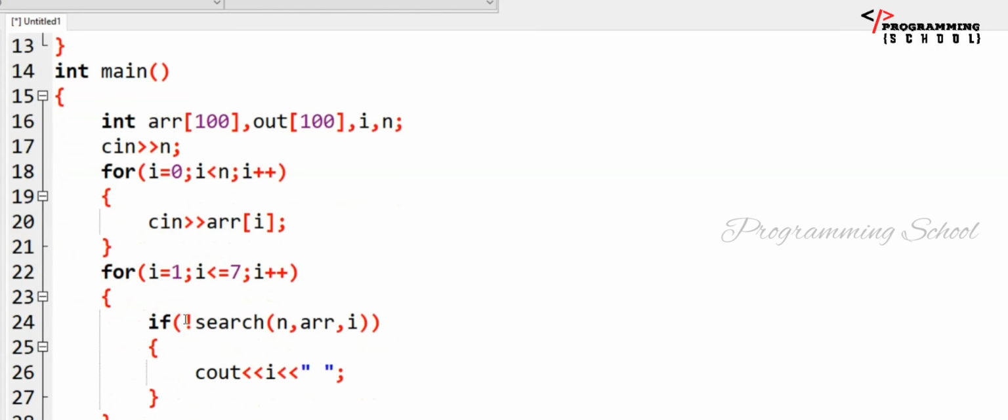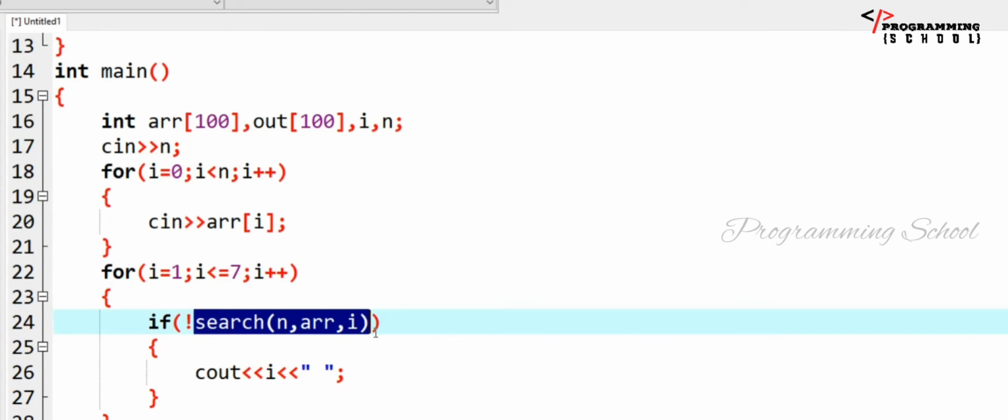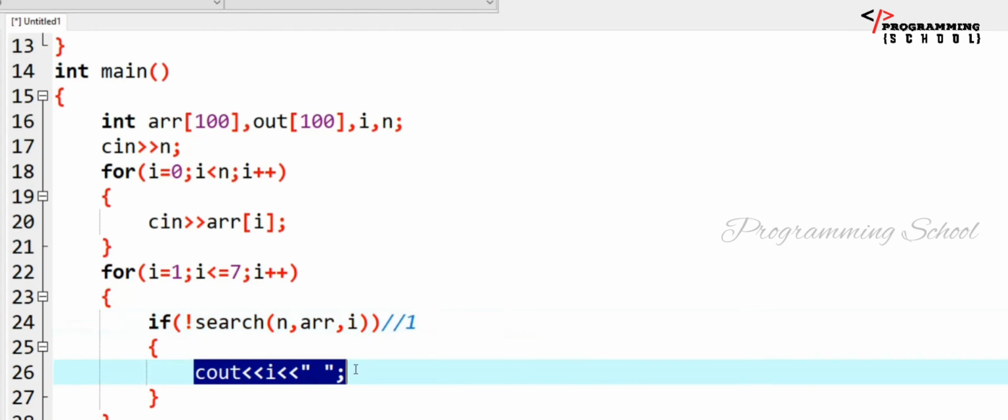If the element is found, it is going to return 1, and I'm going to apply the logical not symbol here. If it is 1, it is true, and it is going to be turned into false. If it is not in the list, we are going to return 0, and when I apply the logical not symbol, it is going to be 1. Now it moves inside and prints the value.